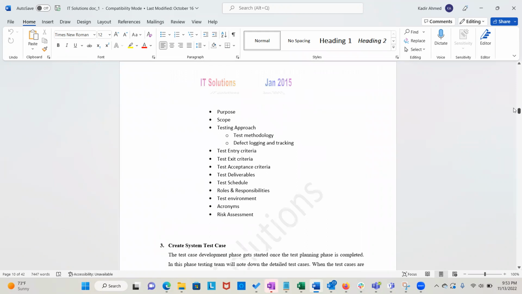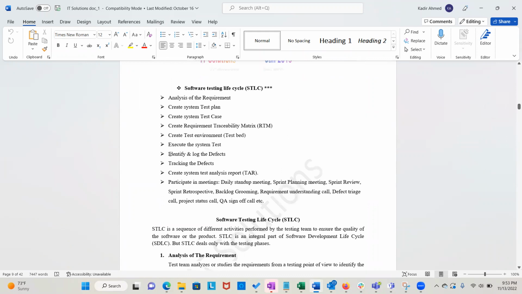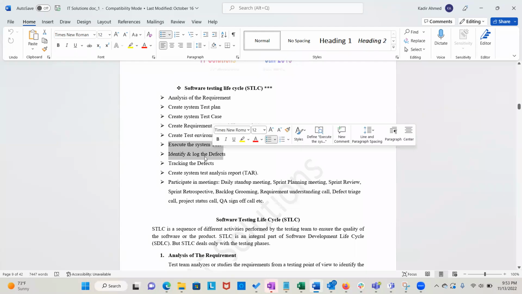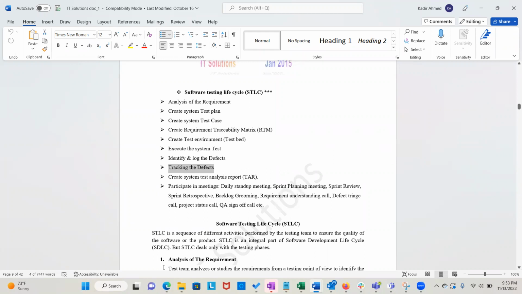No, this is test plan. Okay, right here, STLC. So we have done test execution. We've done identify and log defect. Now we're going to be doing tracking defect. And when it comes to tracking defect, you have to understand a defect life cycle. So let's talk about defect life cycle.